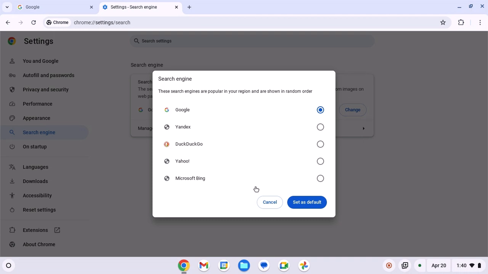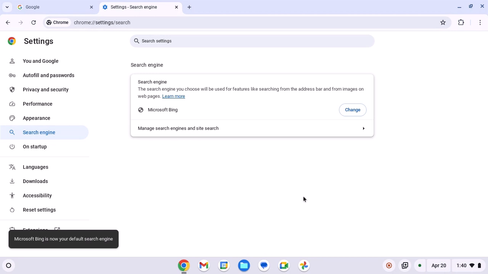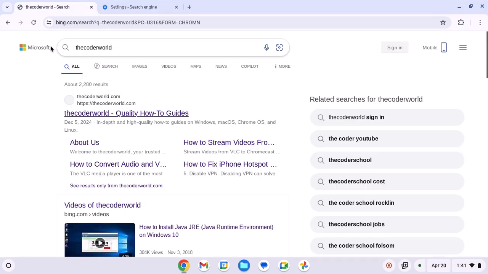For now, I'm going to change it to Microsoft Bing. Then click on Set as default. Now whatever you search using the Google Chrome browser, it will go through Microsoft Bing. Let me show you. As you can see here. So that's it. This is how you can make Bing the default search engine on Chromebook.